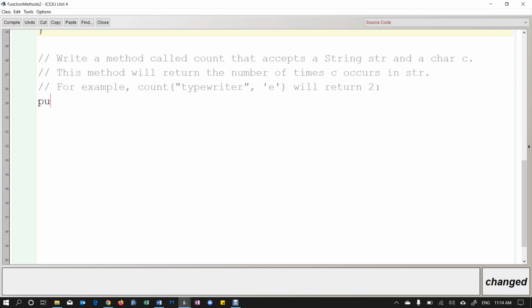All right, so public static, always put that. Now, the third thing is the return type. So what is this method going to return? What is the output? Well, it's always returning a number, so we're going to return an int. Then comes the name of the method. We want to call this method count.